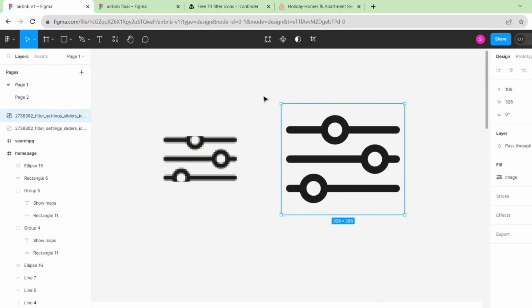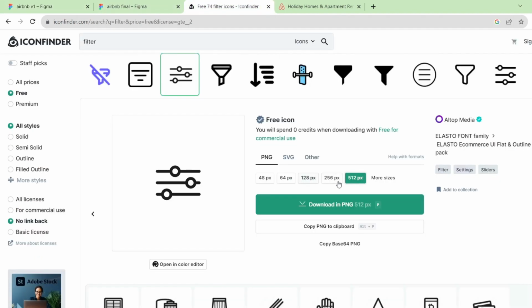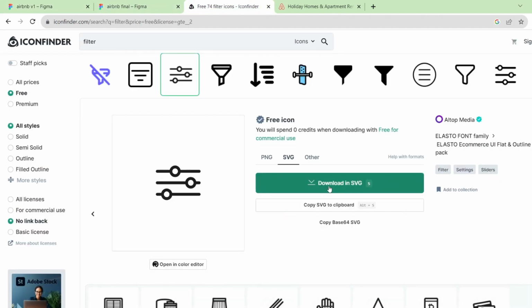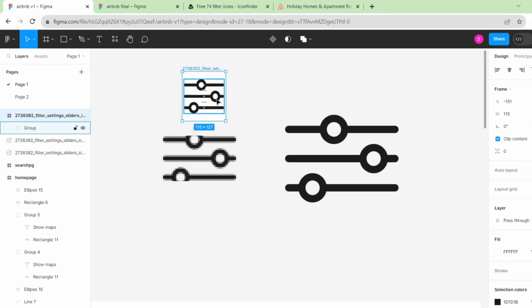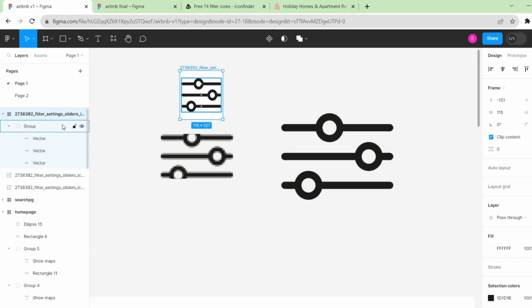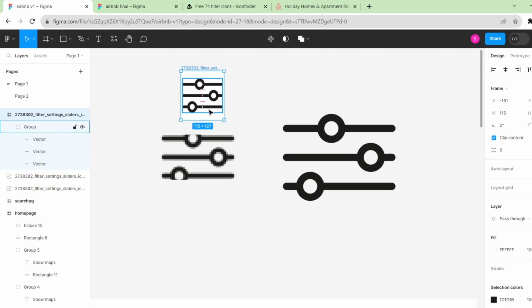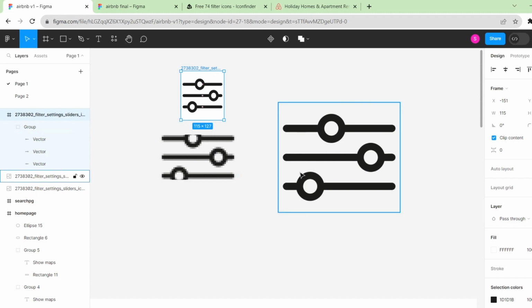Or if I go and download the SVG version over here and drag, you can see that this is quite different from the other formats. For one thing, when it gets added, it gets added on a frame and there's a group with the vectors over here. Basically, this means that SVG pictures are vectors. The PNG files which we saw, they are raster based, which means that they are comprised of pixels.